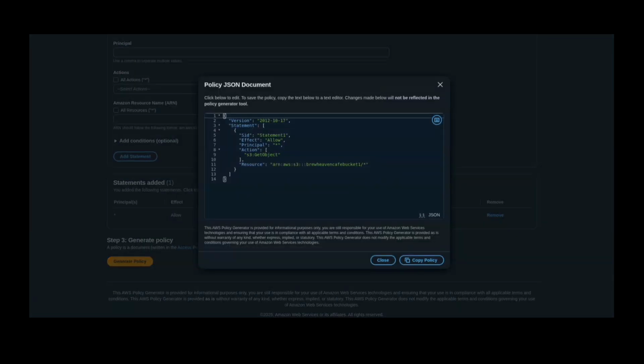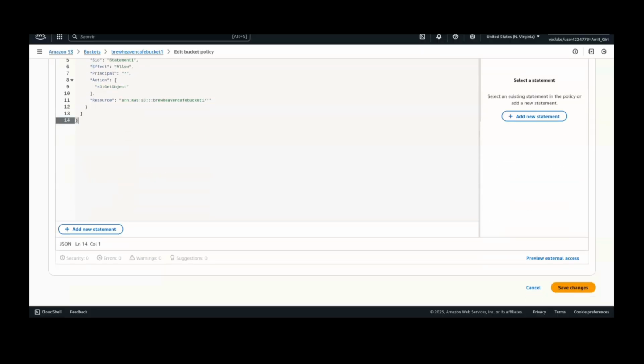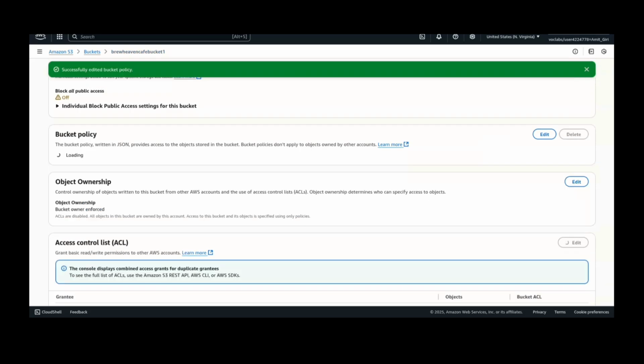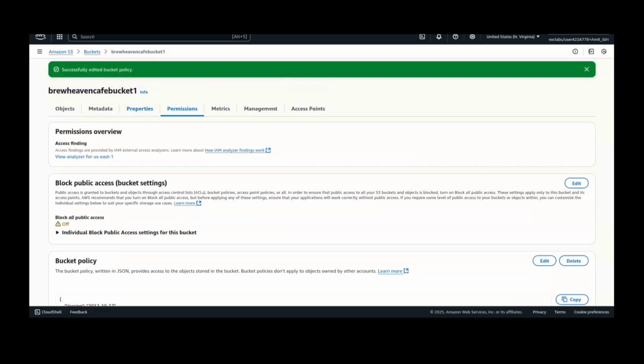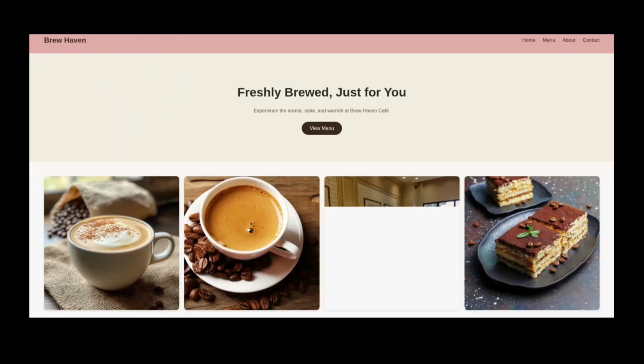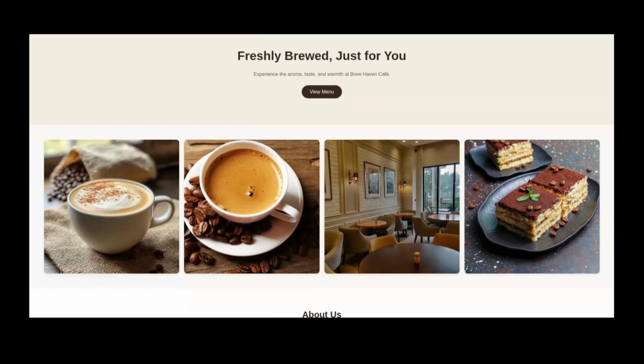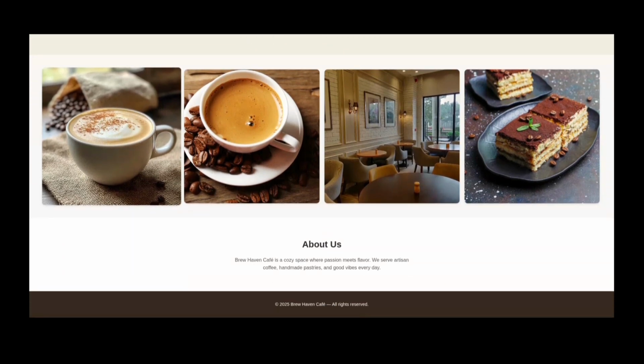You should get the policy similar to this. Copy it, go back to the bucket console and paste the policy. Proceed with Save Changes. Go back to Properties, copy the endpoint and open it. Congratulations! Website is live now. Unfortunately, we are not using custom domain in this video.